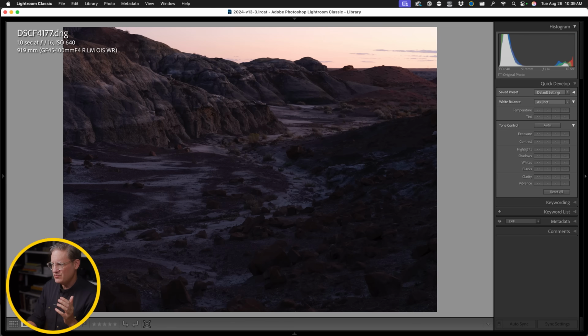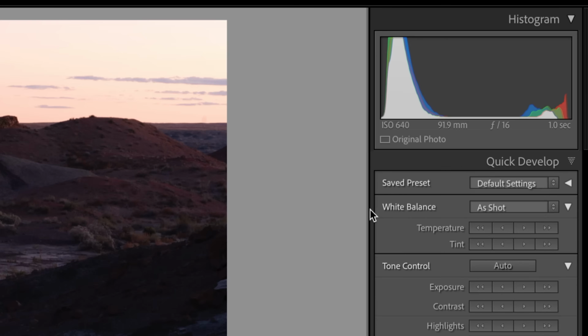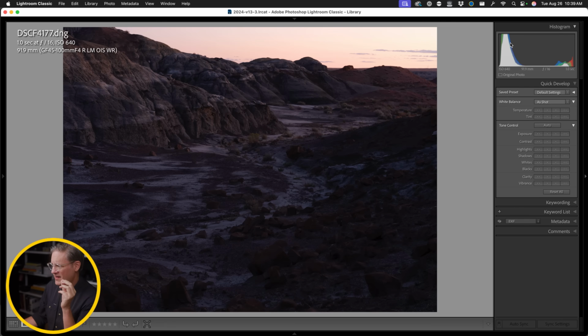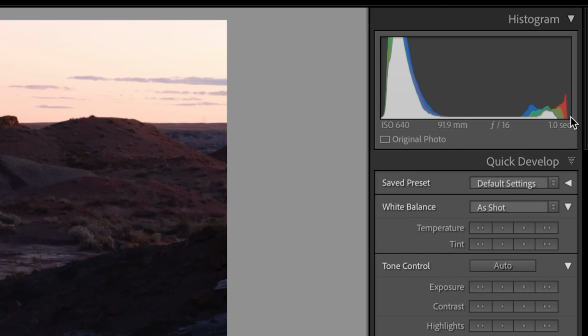Now, if we go back to the original image and take a look at the histogram up here, you'll see that the histogram is not bad. You can see that there's a little bit of a gap down here at the far left end, meaning that there are no true black pixels in this image. So I have not clipped my blacks. And there's also no pure whites in the image either. You can see that there's a little bit of a gap up there at the top.